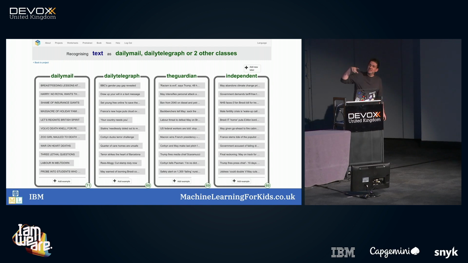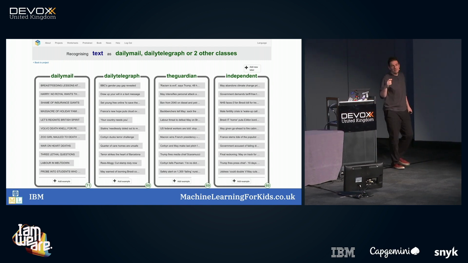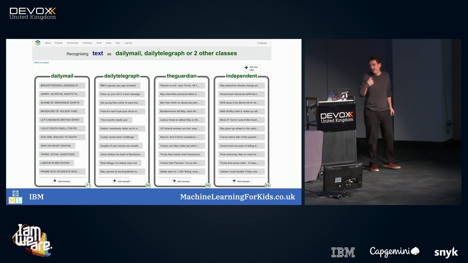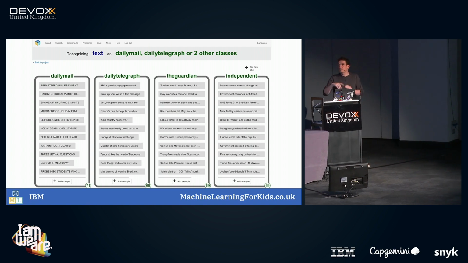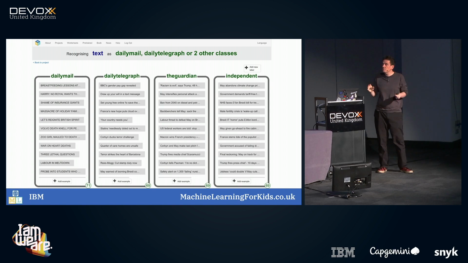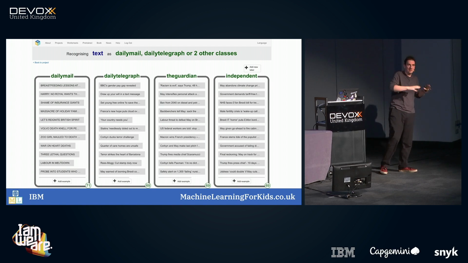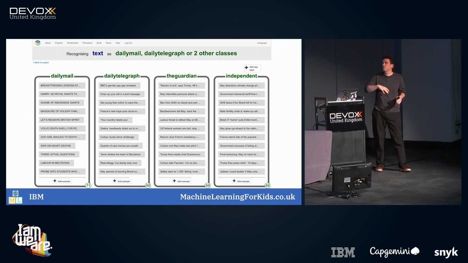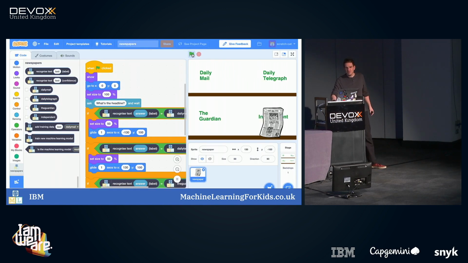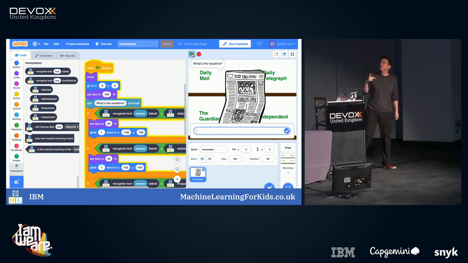This one is about looking at the use of language. So we picked the front page headline of a different national newspaper, and then trained a machine learning model to recognize the use of language. Some newspapers use capital letters, some use sentence case, some have very short headlines, a few words, some have really long, some have very emotive language, some are more factual. So the model picks up on that really, really quickly.